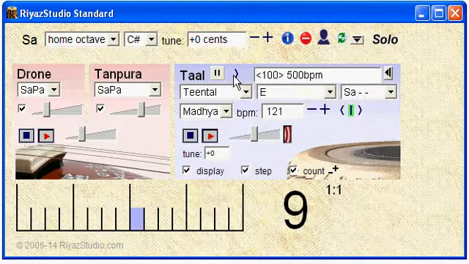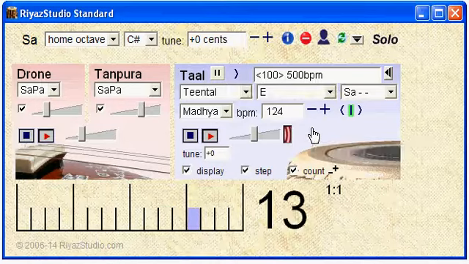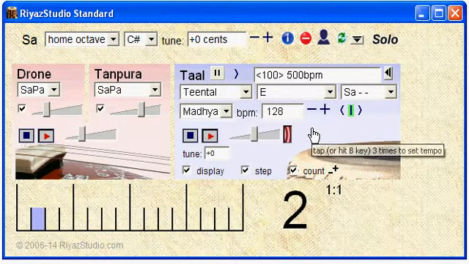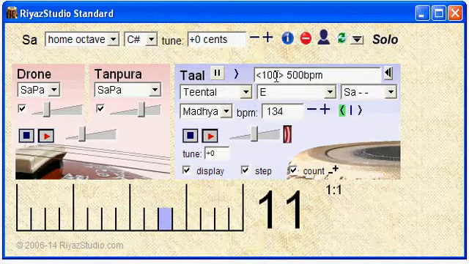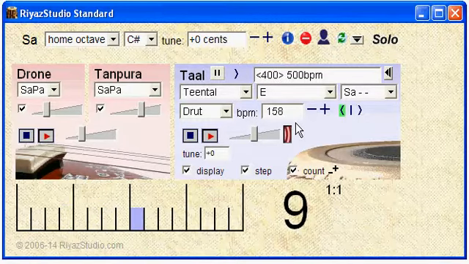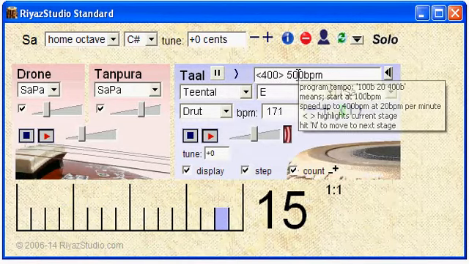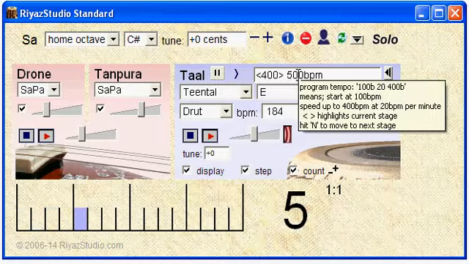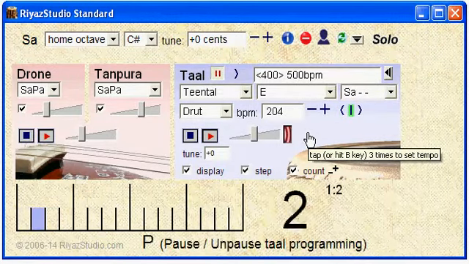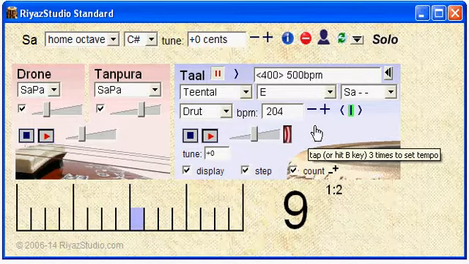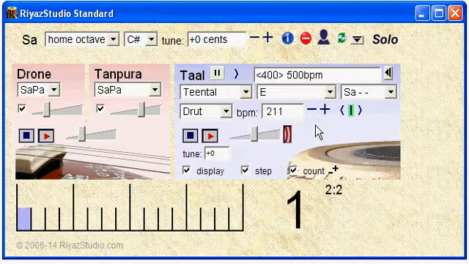If you would like the tempo to increase gradually, activate the tempo programming controls. The first number controls how fast the tempo increases in beats per minute per minute. The second number sets the destination tempo. When you want to hold the tempo constant for a while, just tap the P key to pause the acceleration. Tap P again to restart the acceleration.